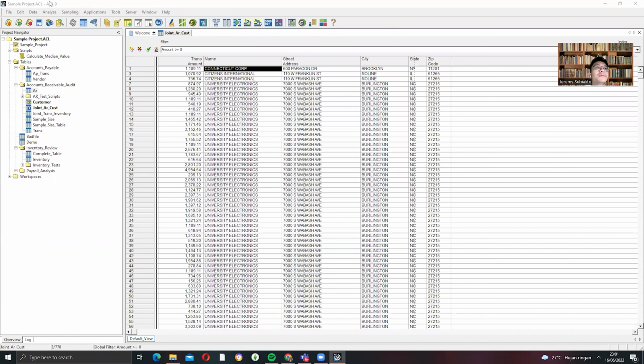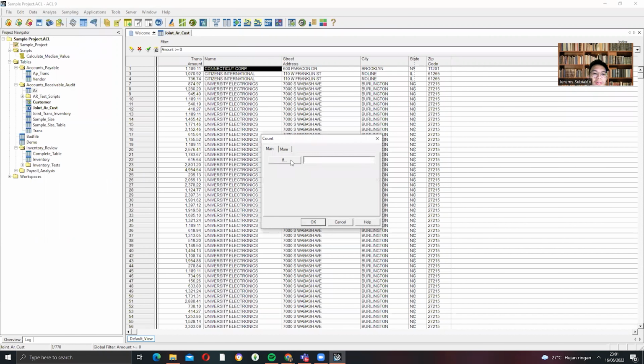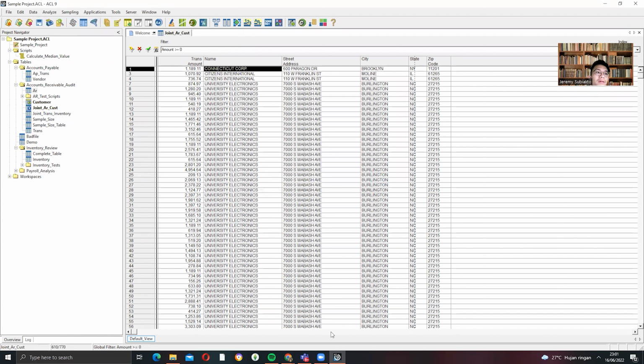So we need to analyze. Then we're moving on to the reports. Because we filtered it for positive amounts, we look at this amount and see that there are 610 from 770 records, because we filtered it on the positive side.